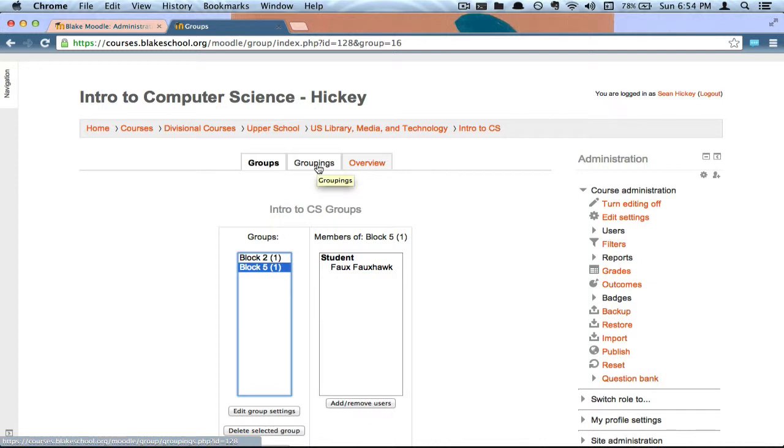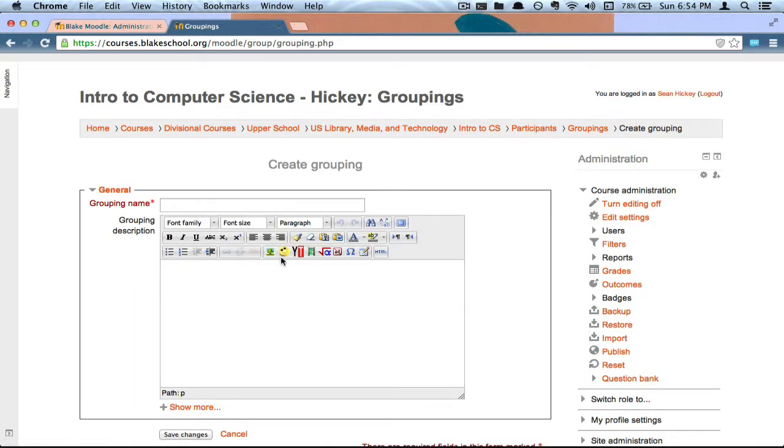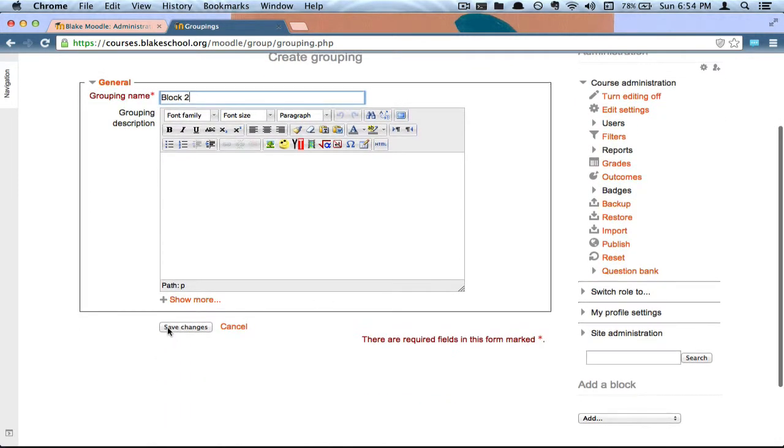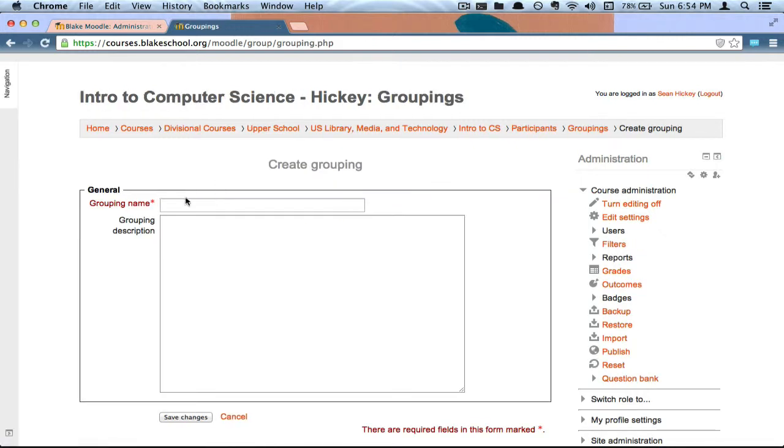So we're going to come over here to the Groupings tab now that we have our group set up. And I'm going to create a grouping. And I'm going to name these the same thing that I named those groups I created. So I'm going to create a grouping for block 2. And I'm going to create a grouping for block 5.